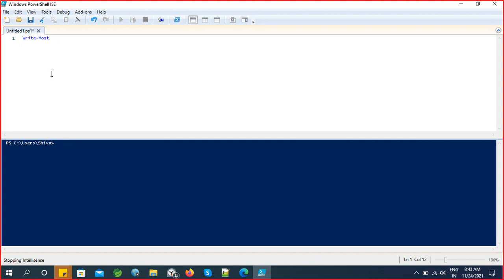Write-Host. So if you want to print something, or write something within this PowerShell prompt, we have a predefined, what we can call it, it is not a variable. Otherwise, you can call it a command. Okay, a predefined one.